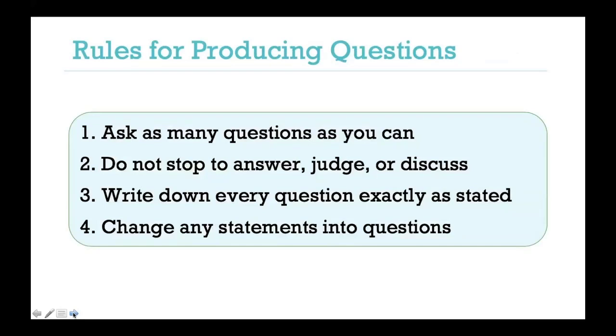There are 4 rules for this process. One: ask as many questions as you can. Two: do not stop to answer, judge, or discuss. Three: write down every question exactly as stated, or in this case, exactly as it first comes to mind. Four: change any statements into questions. So if a statement pops into your head, just go ahead and try to formulate it as a question. And try not to judge yourself as you're asking questions.